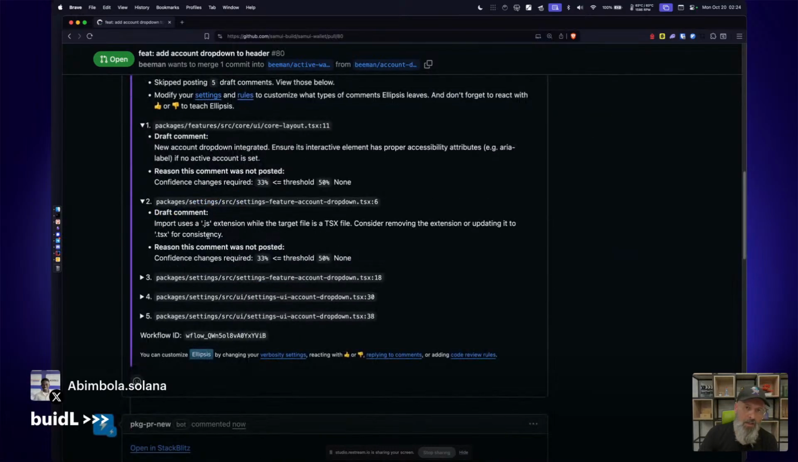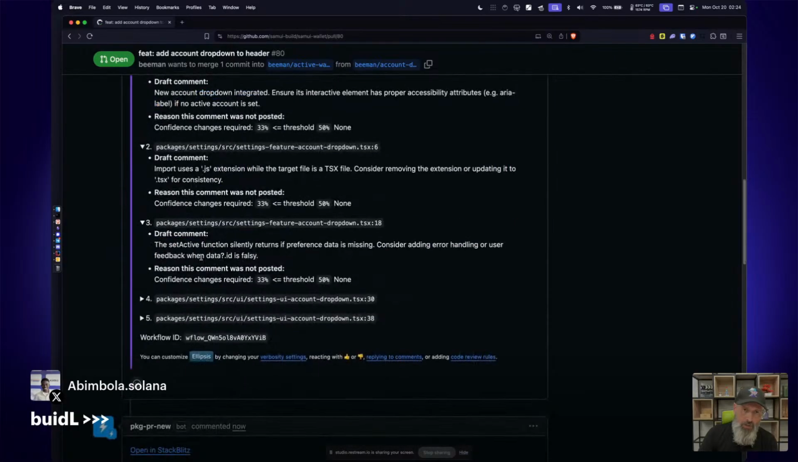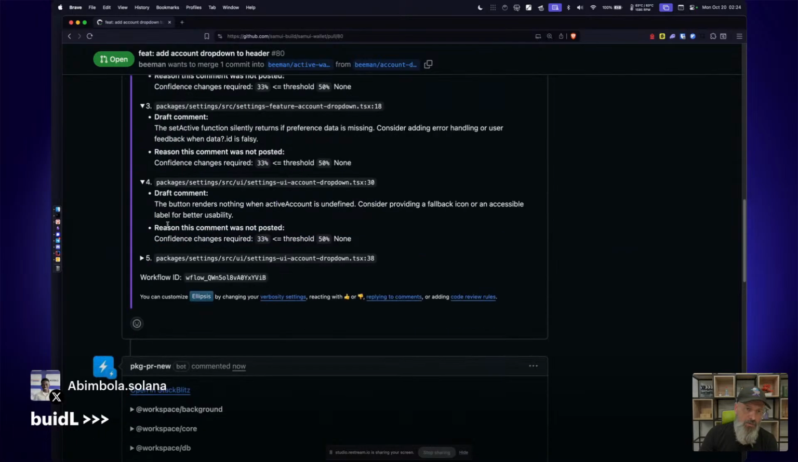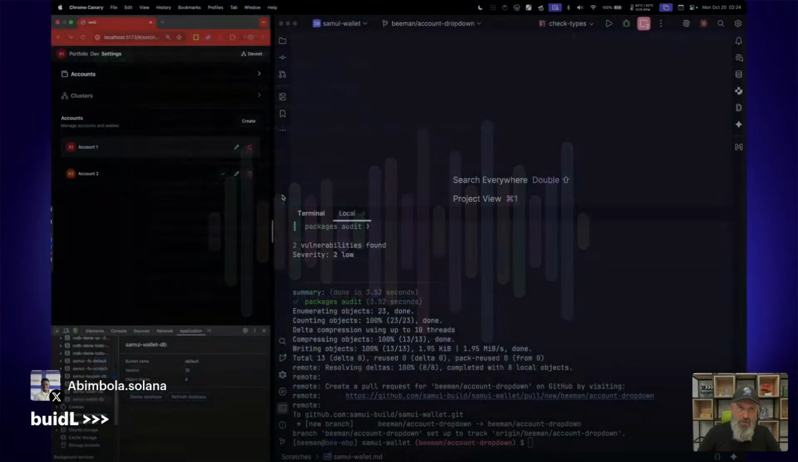And yeah, these things, okay, whatever. If it compiles, ship it at the moment. Set active function returns silently. Also happy to accept that for now. The button renders nothing when the active account is undefined. Okay, cool. So here is actually a point that I wanted to fix during my pull request, but I kind of skipped over.